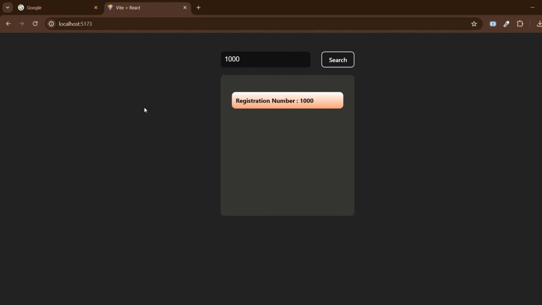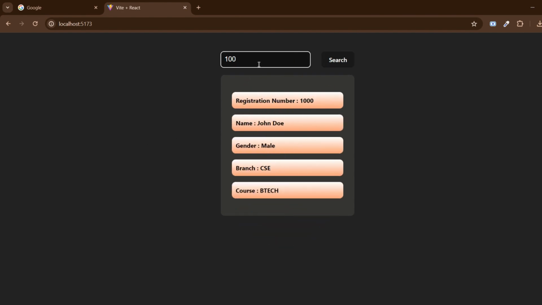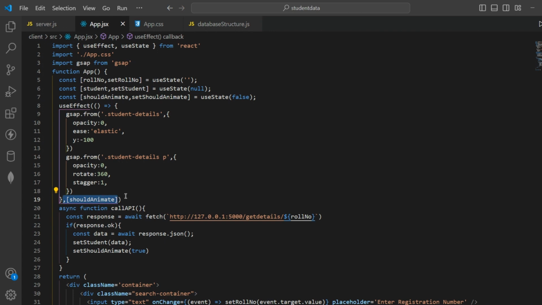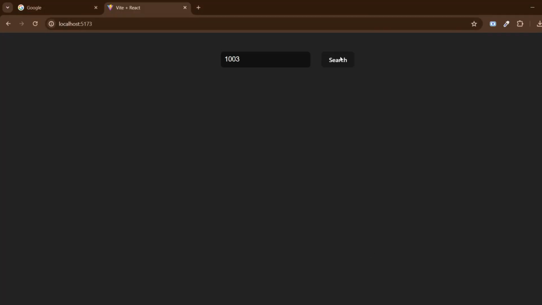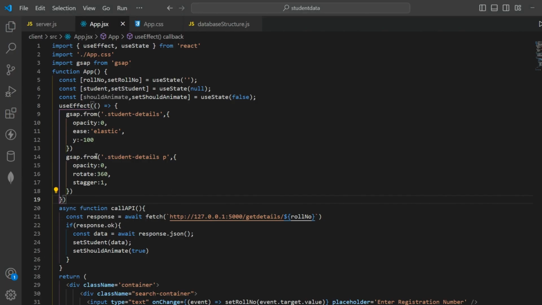So if I click on this, as you can see, those animations are coming. Now if I type something like 1003, as you can see, it is not behaving like earlier. Let me remove this. So now if I click on search, let me refresh it. If I enter 1000 and click on search, these animations are coming from this useEffect hook.